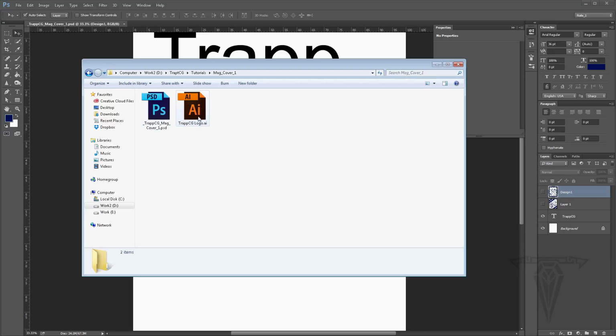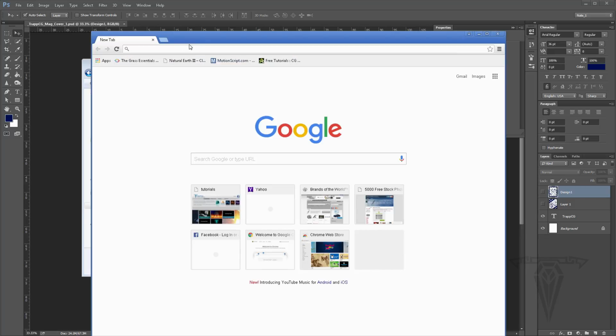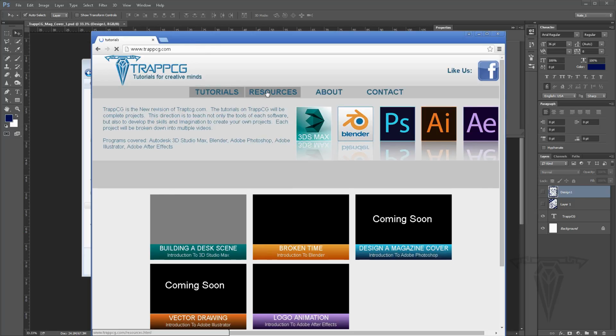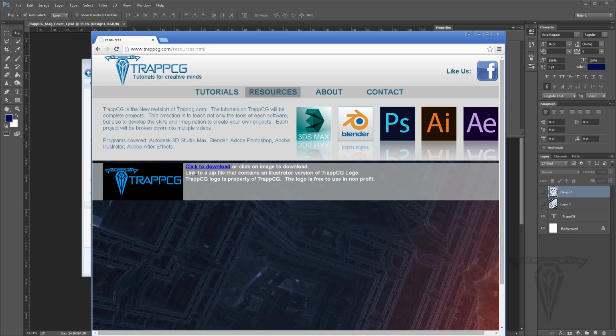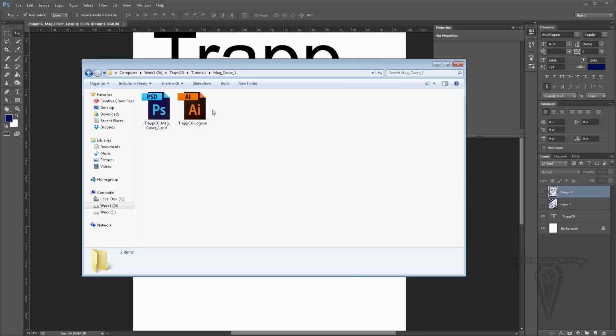Now, if you want to use our logo, go back to Google, type in trappcg.com, go to resources, and click here to download it. It downloads a zip file. You just have to extract it, and you'll get the exact logo I'm using here. So the Illustrator file. And Photoshop does accept Illustrator files. So when I drag and drop it, it will go in.